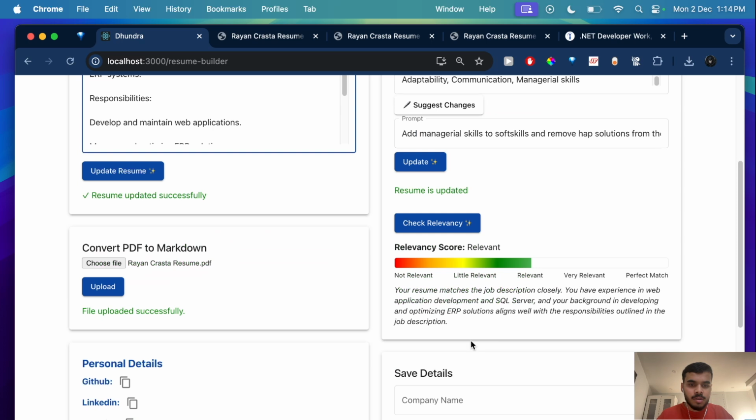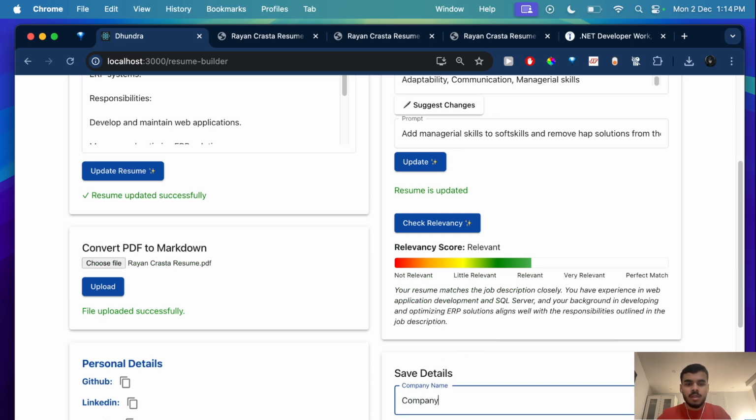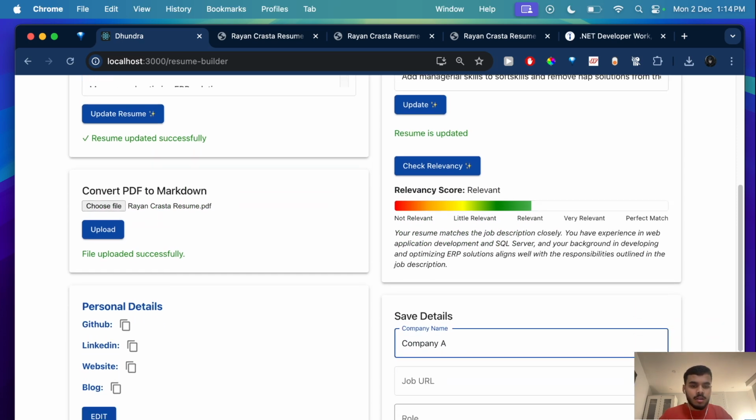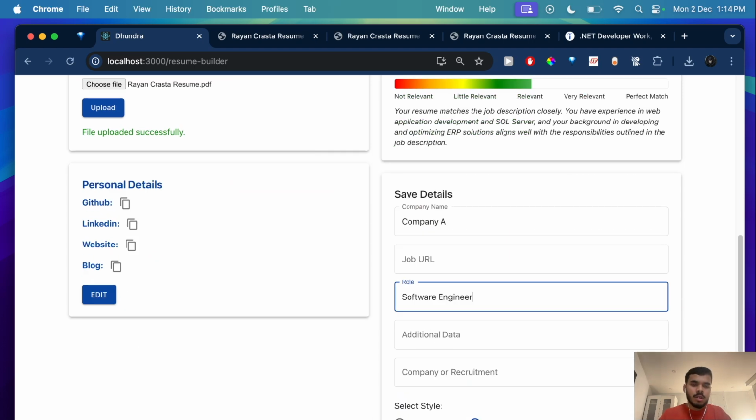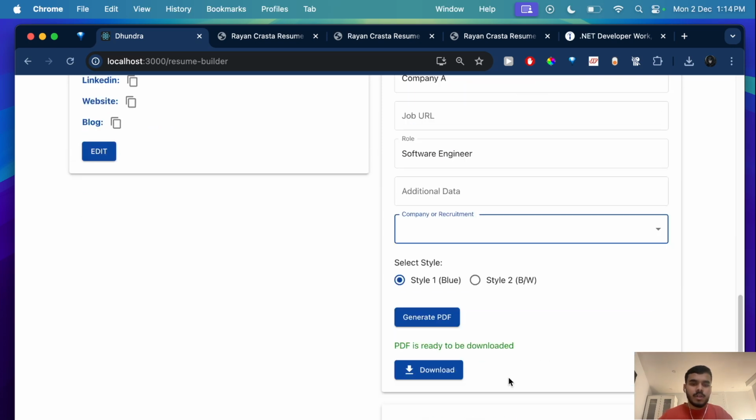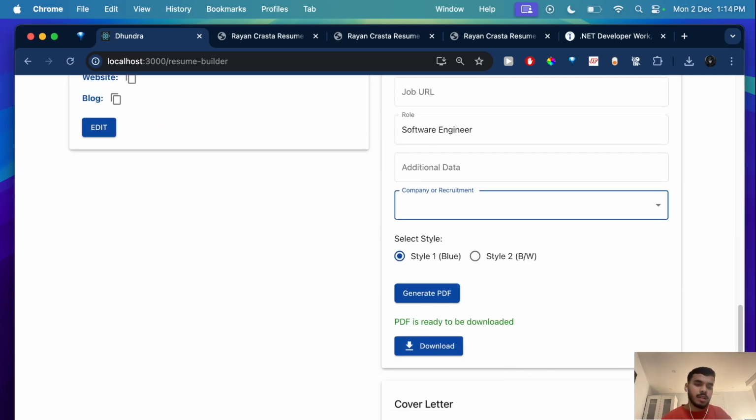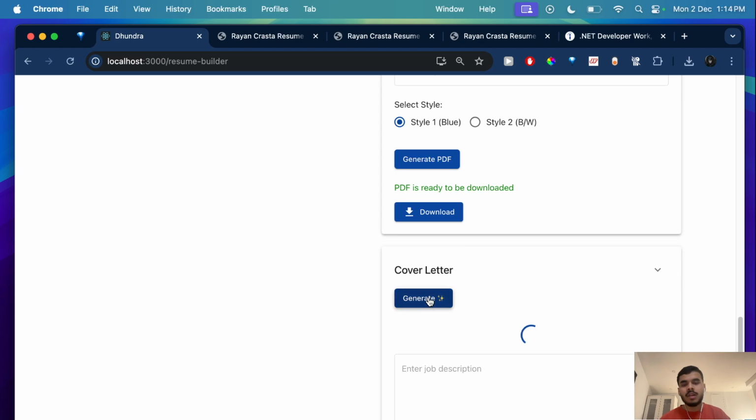Okay, let's put in our example, company A. So role is software engineer. I'm gonna save it just to make a valid entry. Okay, so that is done. Now I can even go and generate a cover letter. Click on generate, and within some seconds you're gonna get a cover letter that is being generated.